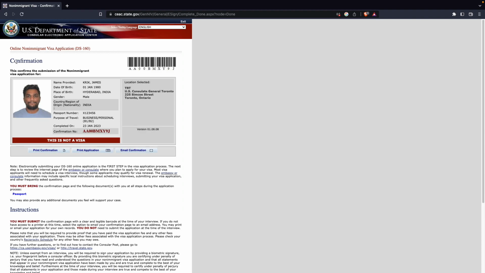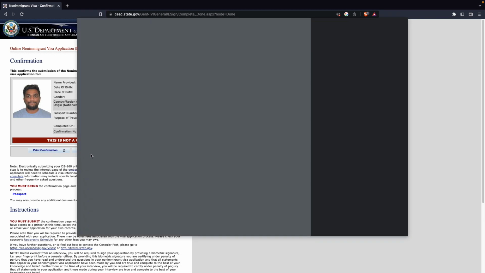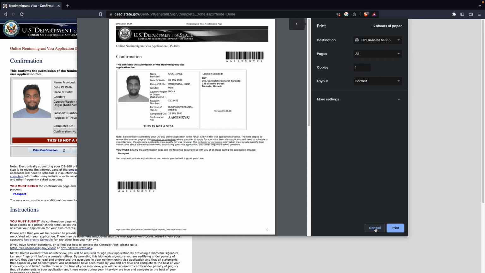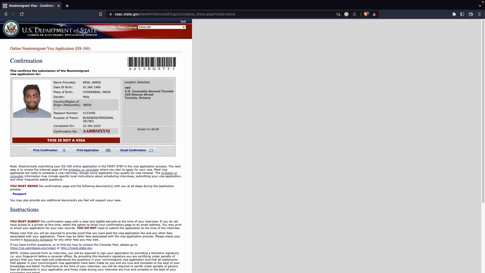So you have successfully submitted your DS-160 form. This is your application number, and these are all the details which you have filled. You can email this confirmation. You'll get it at the email address which you have filled earlier in the application form. And I would also recommend to print the application as well as the confirmation page and save it in PDF format. These are required when you are going to the consulate for your visa interview.